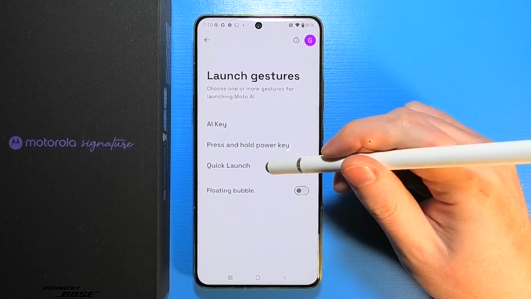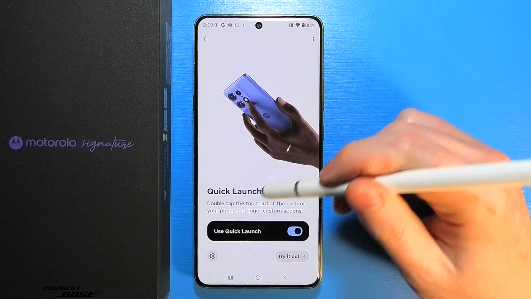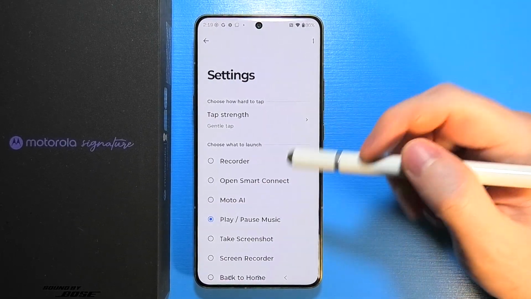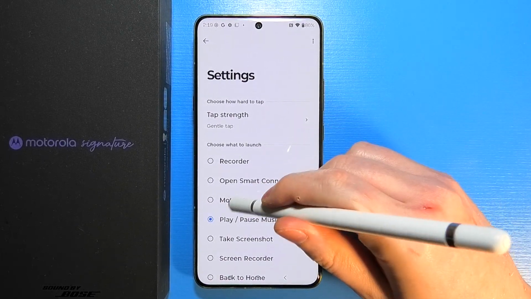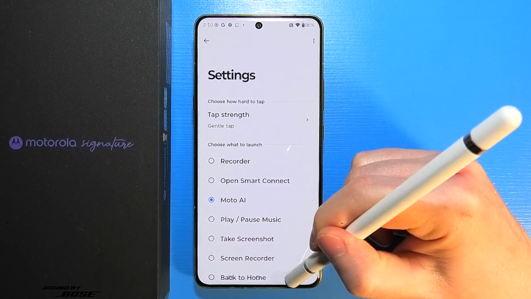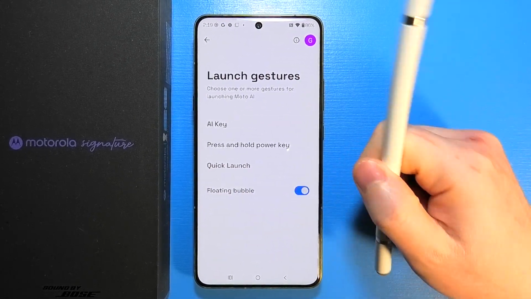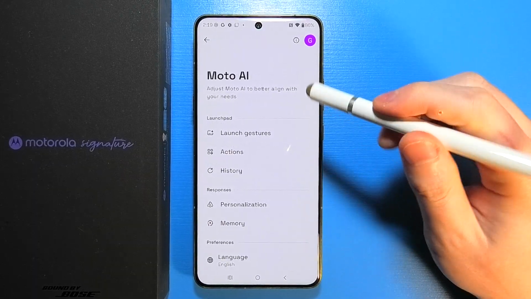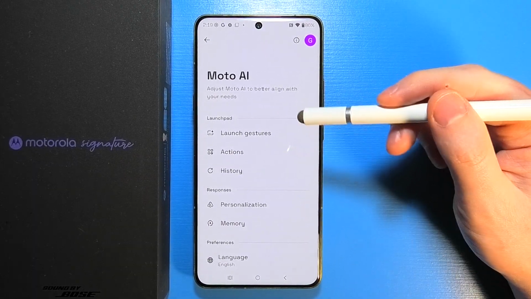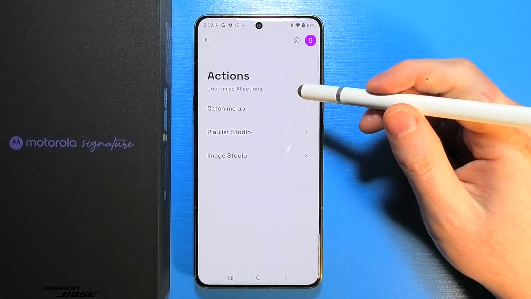Then we have quick launch. You can also use it with quick launch. That means a double tap on the back of your device. You can select Moto AI and call it out that way as well. You can enable floating bubble as well. And then when we have the launch gestures set up, we can go to the actions menu.